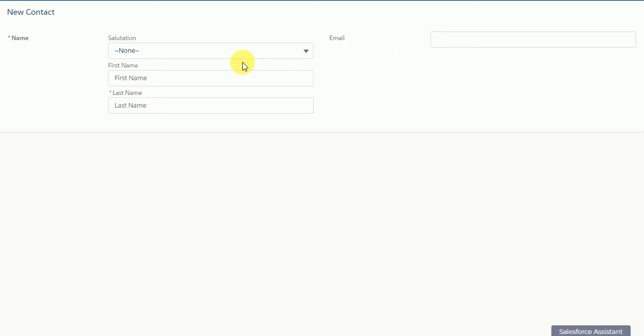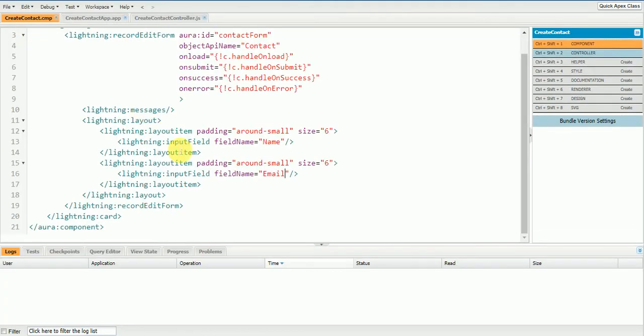Now we have to add a save button here. I'll do one thing. Go back to our component here. Under this layout, I'm going to add my button here, lightning:button. Variant is equal to brand. I'll name the label as Submit. Type is also submit.